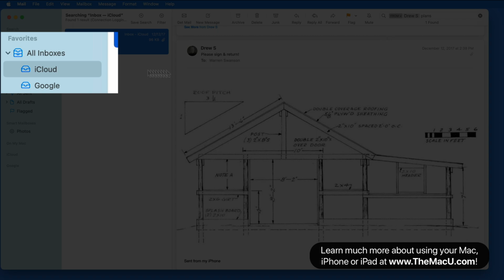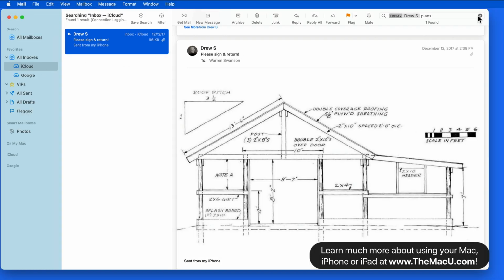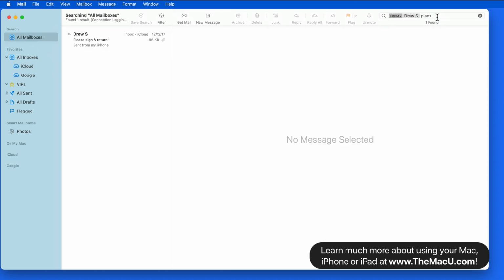Notice that right now I'm only searching within my iCloud account because it's selected over in the sidebar. Select all inboxes, and now I can search both email accounts at once.